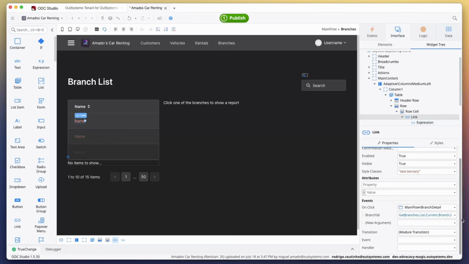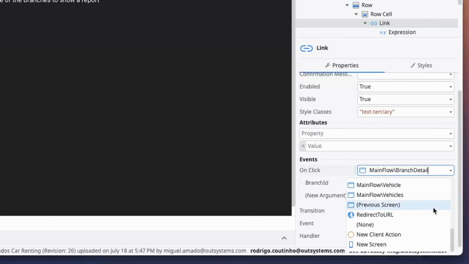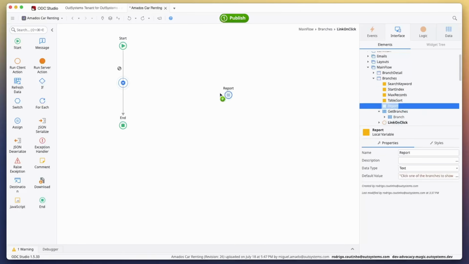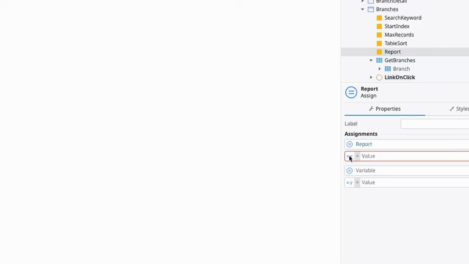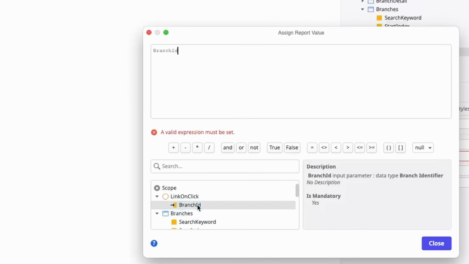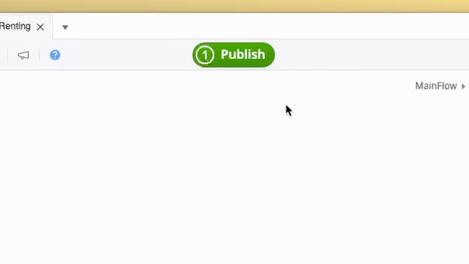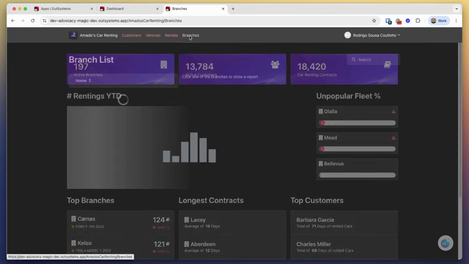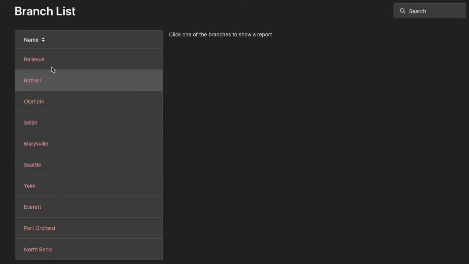Next, we need to take our link and create a client-side action that will simply assign to the report the value of the branch that we click. This way we can debug our action. So now we're ready to publish, we can have our application running, and if we then go to the branches screen and click one of the branches, we can see that the ID is shown.